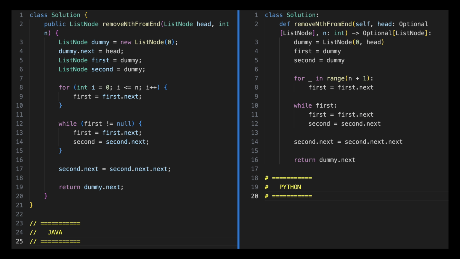Here is a quick code walkthrough of the algorithm we just talked about, with Java code on the left and Python on the right. First, let's create a dummy node and add it at the start of the list. This dummy node points to the original head of the list and simplifies handling edge cases, especially when the node to be removed is the actual head of the list.